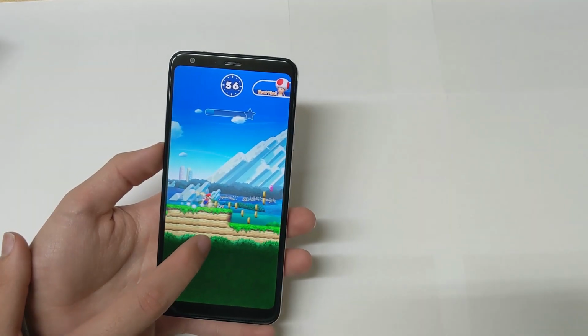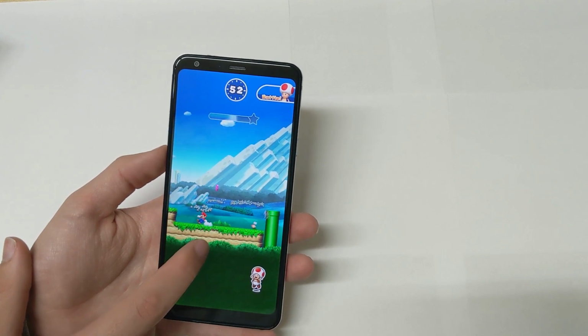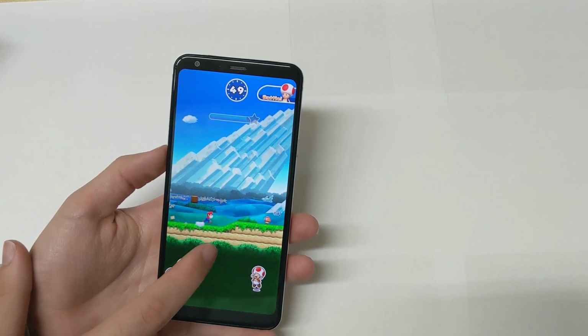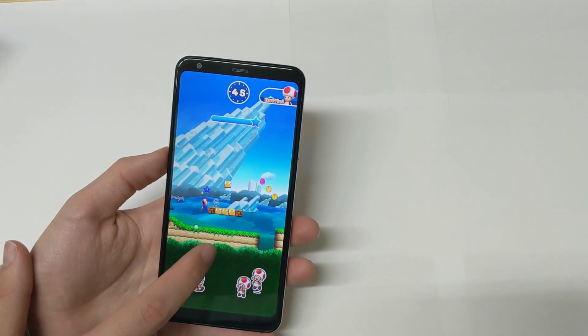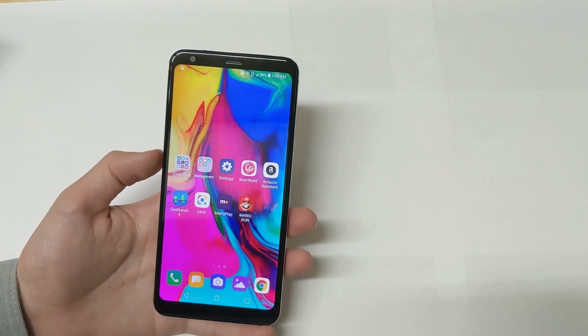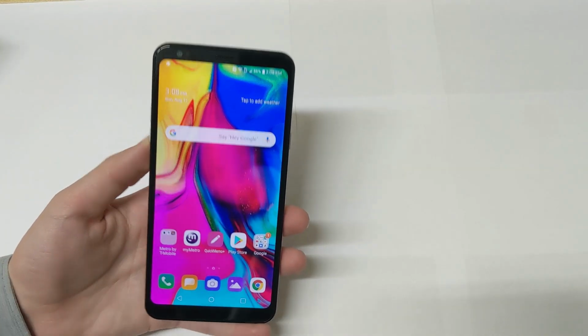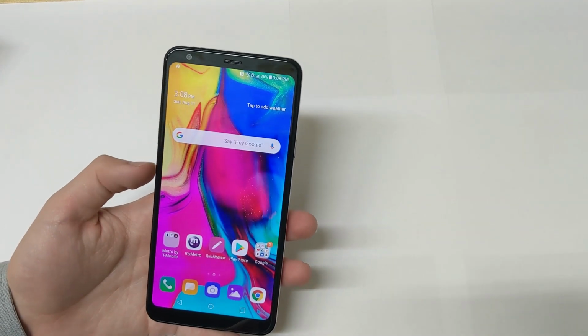Okay, so as you guys can see clearly, it handles games no problem at all. It doesn't have a problem in running them smoothly. Let's turn this off. It doesn't have a problem in running them smoothly, but it did crash a couple of times, so keep that in mind. Also, when you play for extensive periods of time, the phone does get warm to the touch.